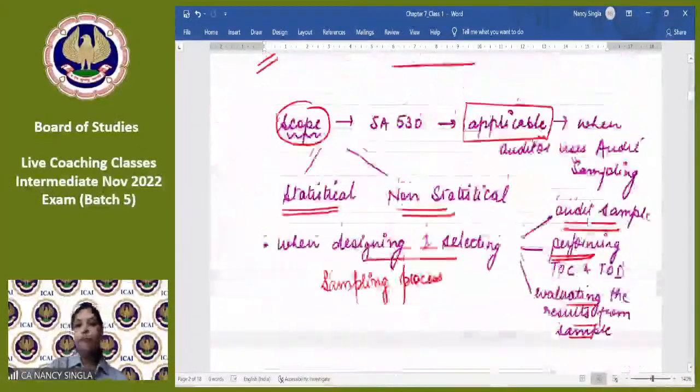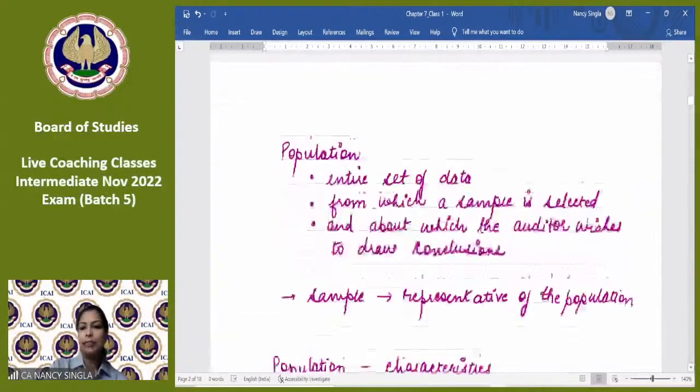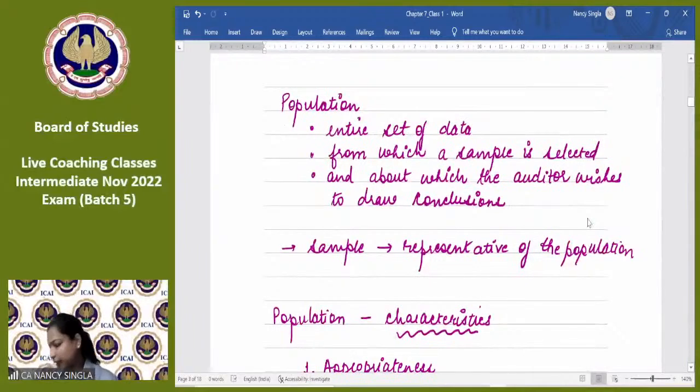Scope, very simple: it is applicable when the auditor is using audit sampling. If he is not using audit sampling, SA 530 is not applicable. And it covers both statistical and non-statistical sampling. And it gives guidance to the auditor for the entire process of sampling, starting from the selection and designing of the audit sample till the evaluation of the results from the sample. Clear? Quickly send in your reply. Whatever we have done, is it clear or not?